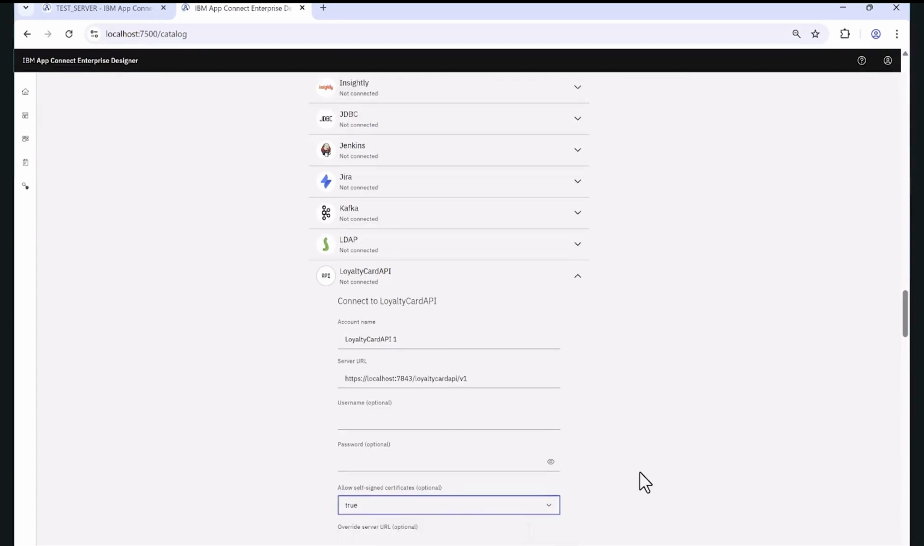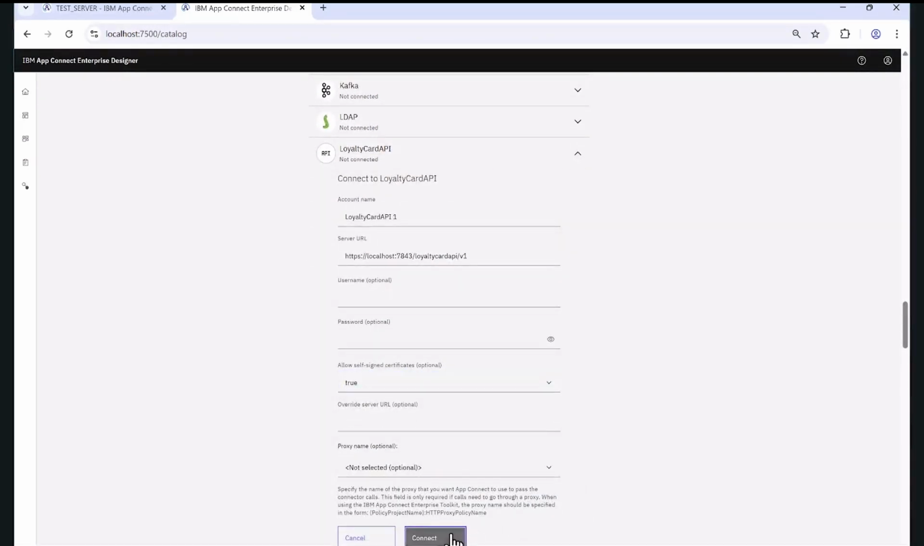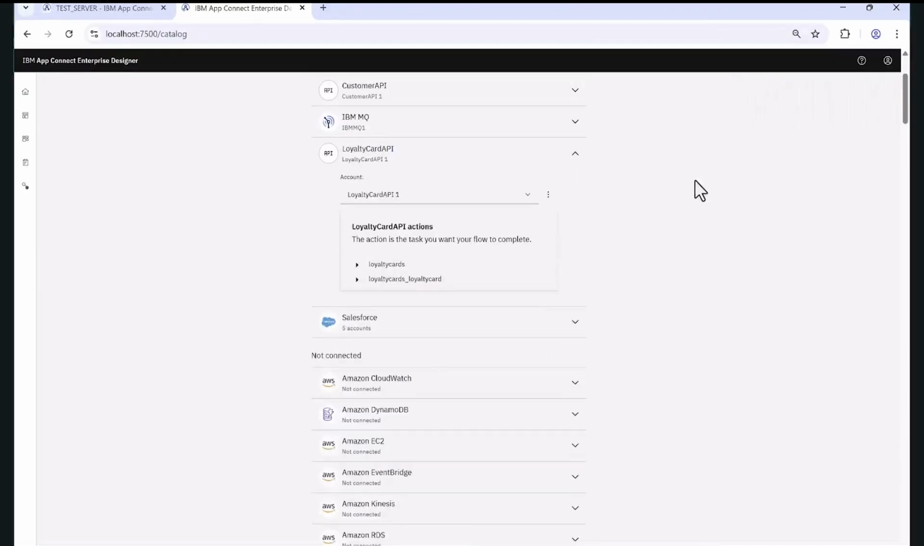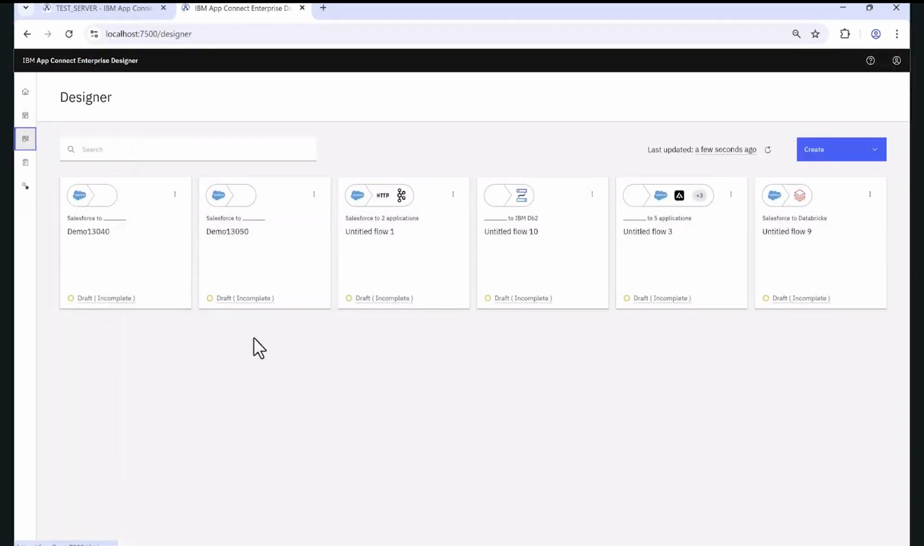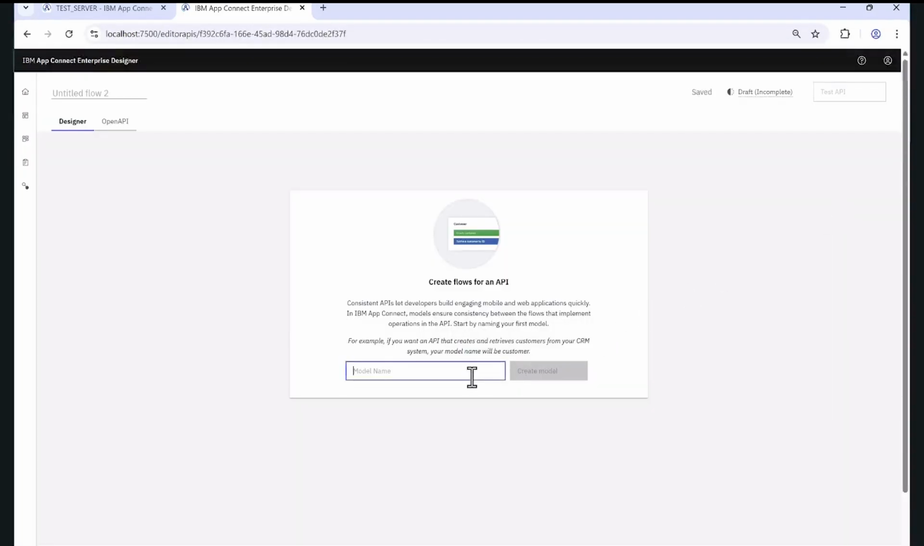The only change we'll make here is to, again, repeat the setting to allow self-signed certificates, and then hit the Connect button, and we've successfully connected the Loyalty API as well. For this reason, you can now see there are 4 connections in our connected list. We'll now start the process of creating the actual flow, which will exploit the 2 connections we've just made.